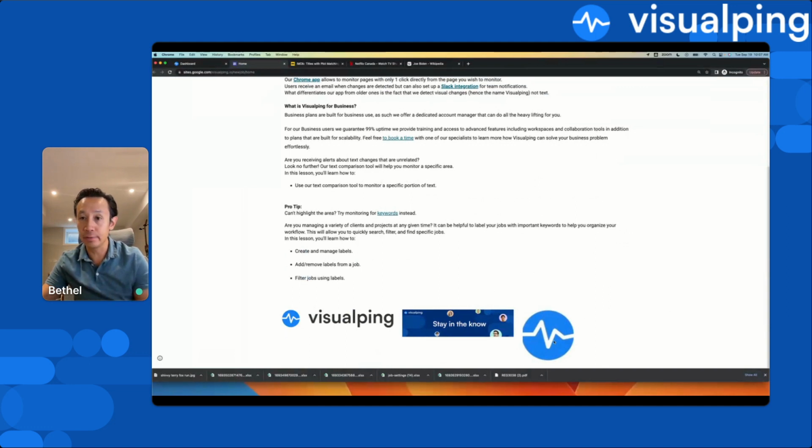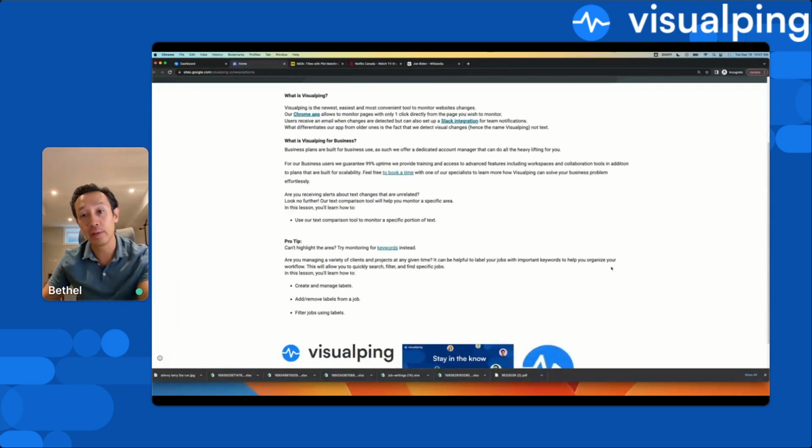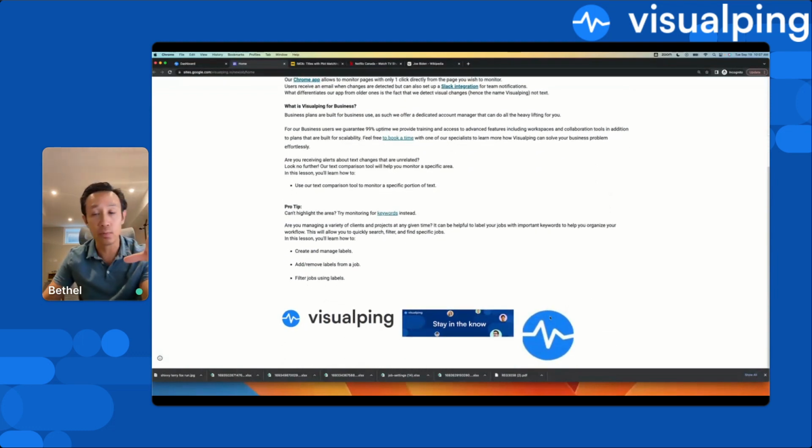What Visualping does with visual compare is take the web page and, pixel by pixel, compare it to the last time it did a snapshot. And when there's a difference, let's say the color changes from blue to red, it will notify you of that change.